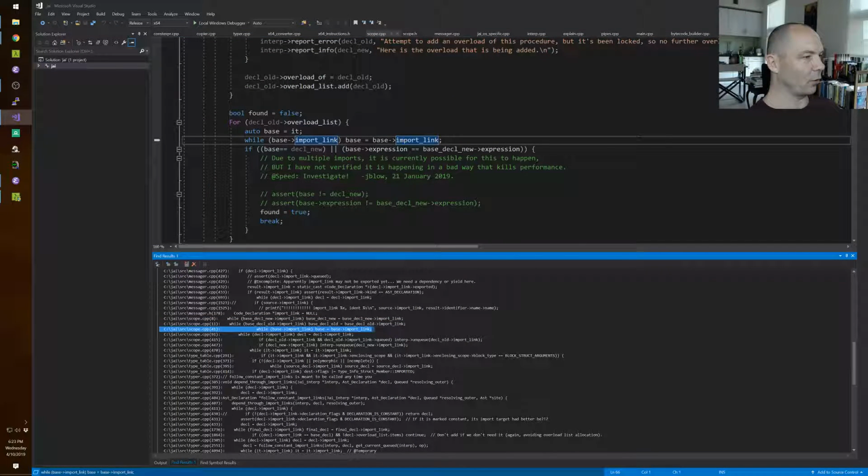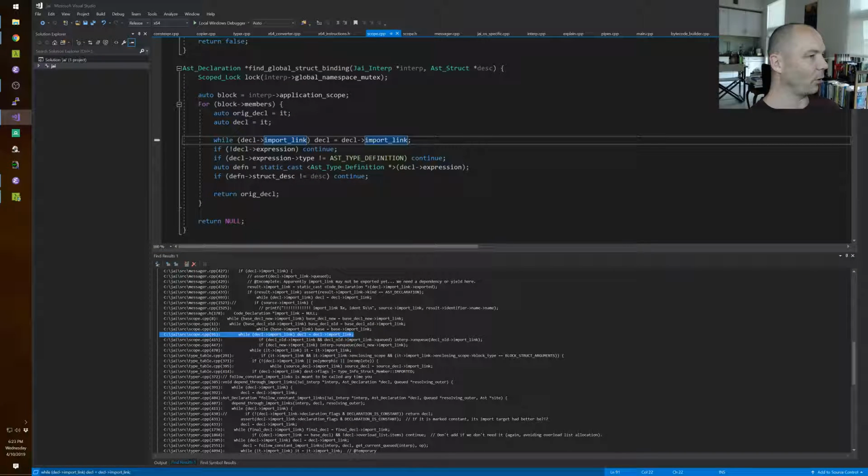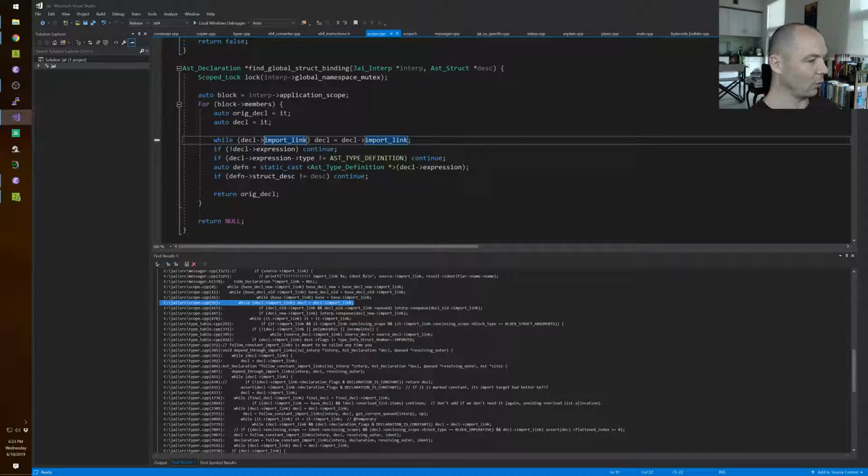So again, it's a loop. It's a loop skipping import links. Loop skipping import links. Oh, this is, yeah, that's some utility thing used by the compiler.